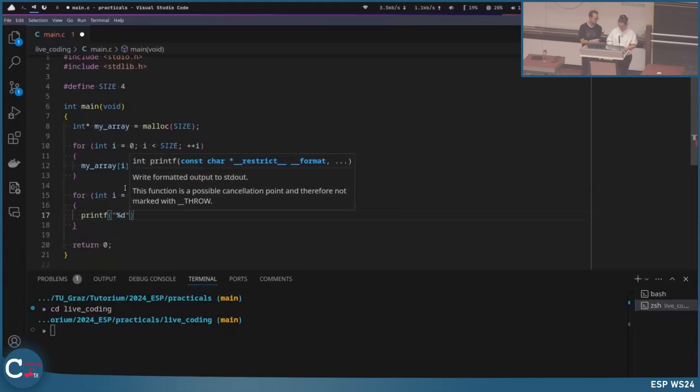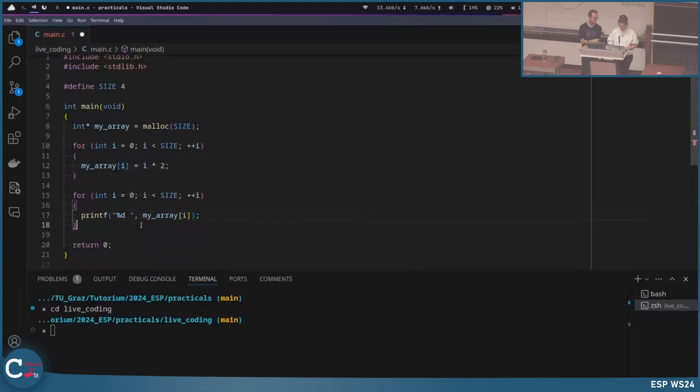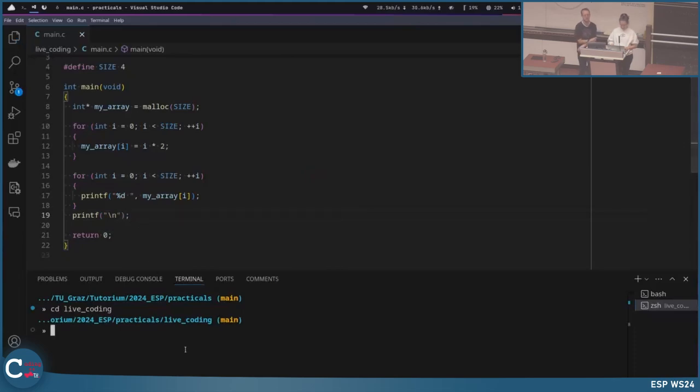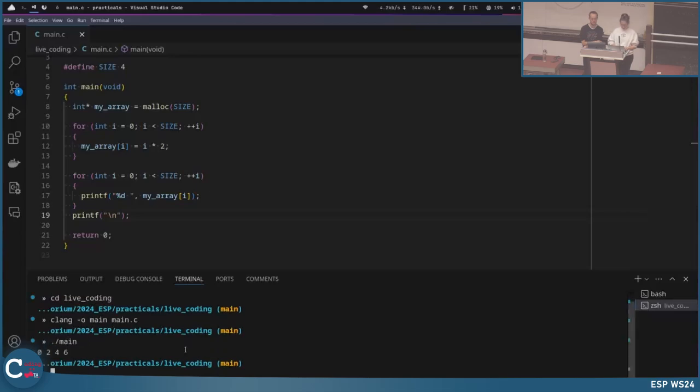Maybe some spaces, something like that, and a new line. Okay, so you created the malloc array, you have a for loop where you set the variables, we print it, now we compile it. Compile it, no errors, everything is fine. Let's run it. 0, 2, 4, 6. You inserted i times 2, so this is 0, 2, 4, 6. So I think I've done everything correct.